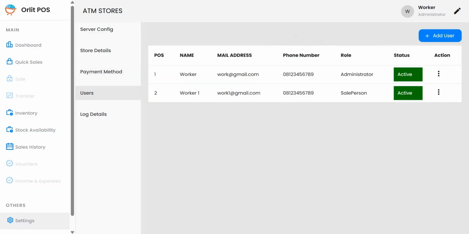The user is a very powerful section because this is important since it determines, or it's a place where you grant access, you create users in order to grant them access to the POS, right? For example, now I have two current users on my system. I have the worker, which is an administrator, and I have the worker one, which is a salesperson.